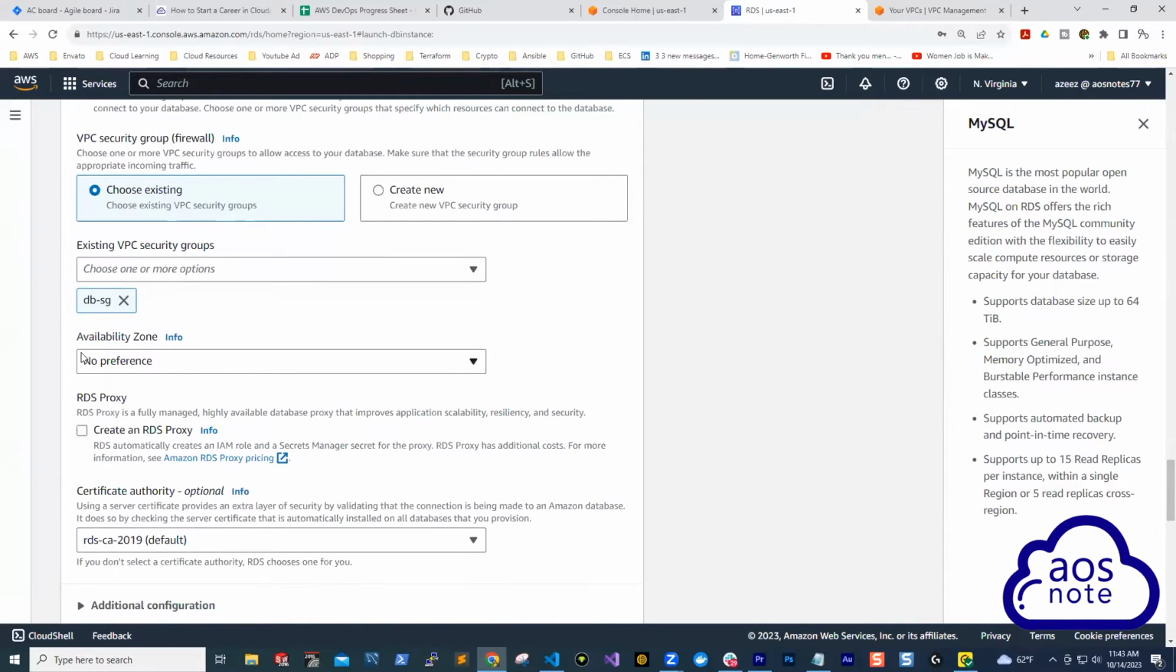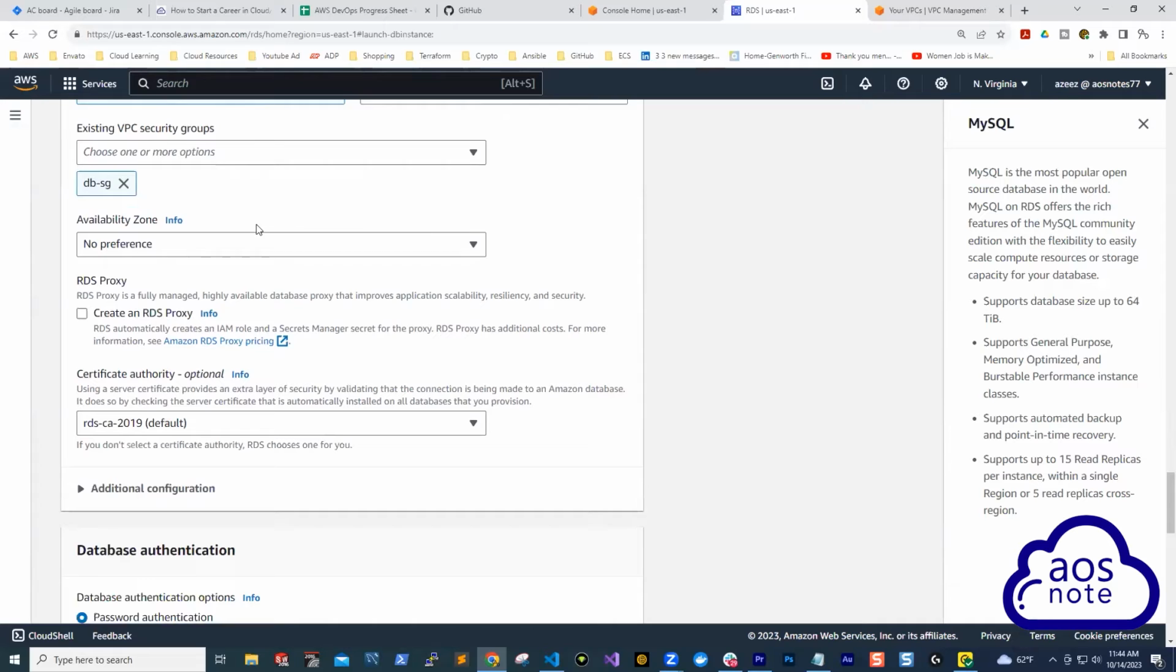And under availability zone preference, remember we selected 2 availability zones in our database subnet group. And this is just asking you in which of the availability zones you want to launch the RDS instance. So remember, we can launch our RDS instance in one availability zone and create the standby in the other availability zone. So here, I'm not going to select any availability zone. I'll just let AWS pick one for me and scroll down here.